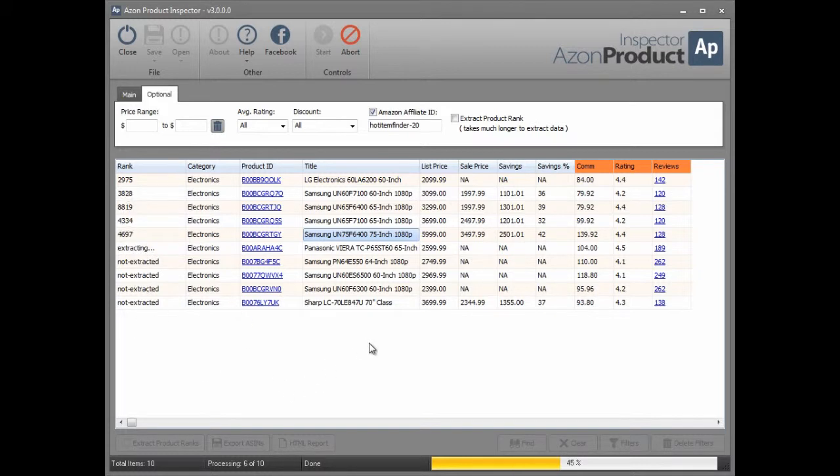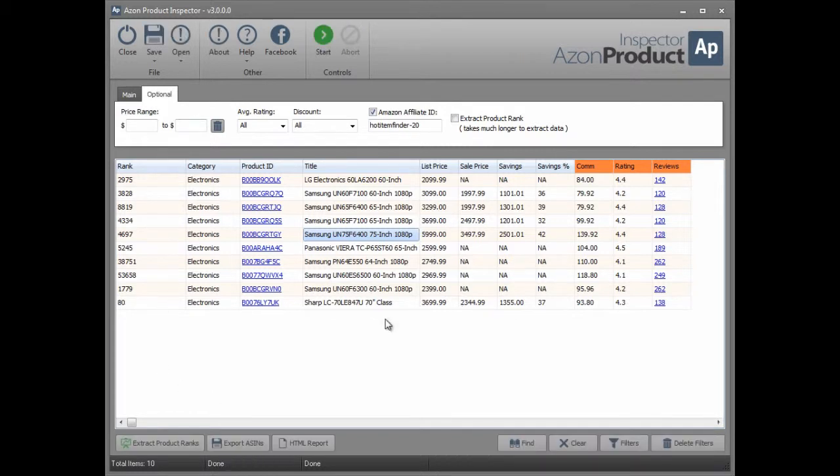As you can see from the previous version to now, we've integrated an additional column. With that said, if you try to import older files into the new software, it really won't work because there's an extra column. But that's okay, you just redo the research in here. So now we know the product ranks.